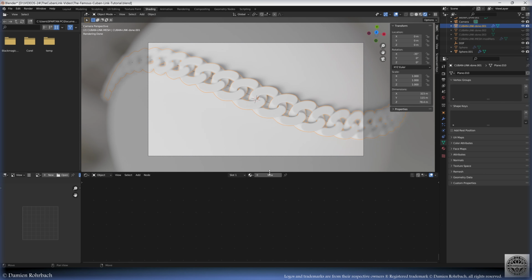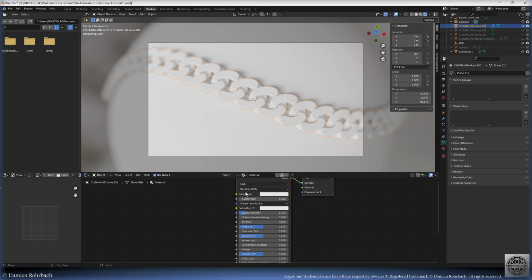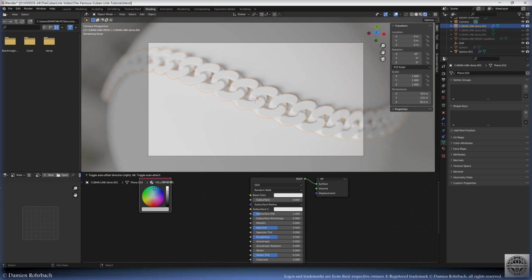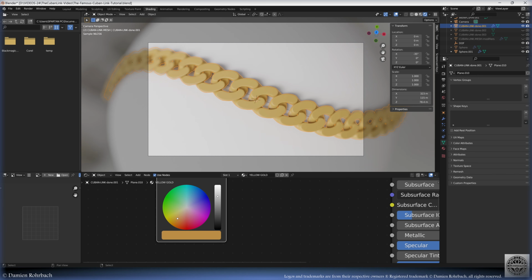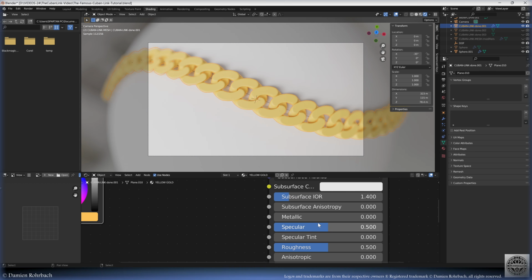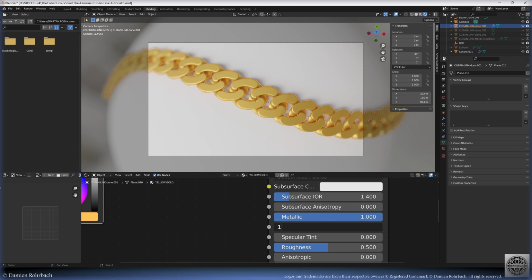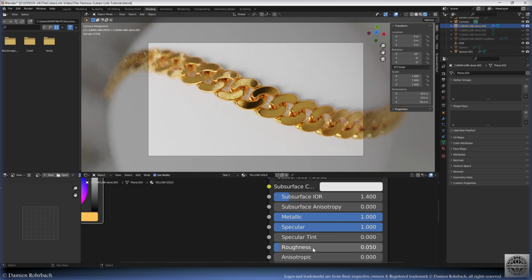Select the chain, new material. Let's call it yellow gold. Add an RGB node. Plug to base color. Create the yellow gold color right here. Metallic 1, specular 1, roughness 0.05.